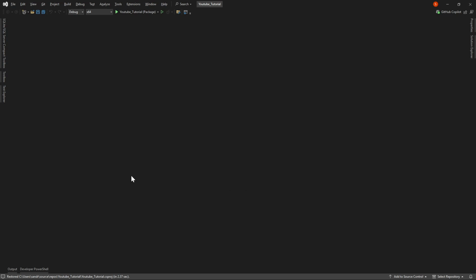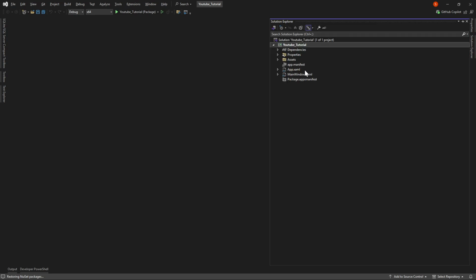Okay, wait, installing package. I think you should connect your PC to the internet before you create a new WinUI3 project. Maybe it will get new updates or get dependencies from the internet for your project. Okay, now it's complete. We get a project solution.